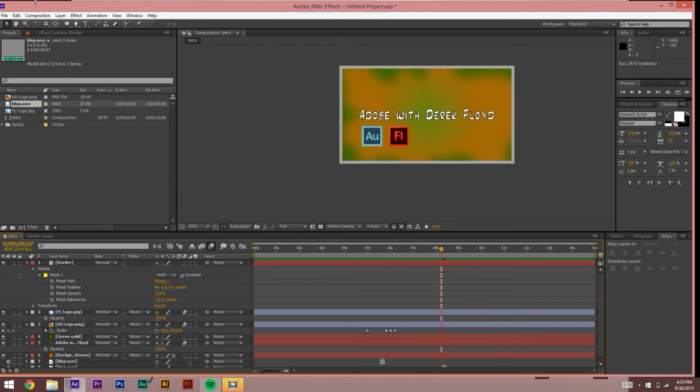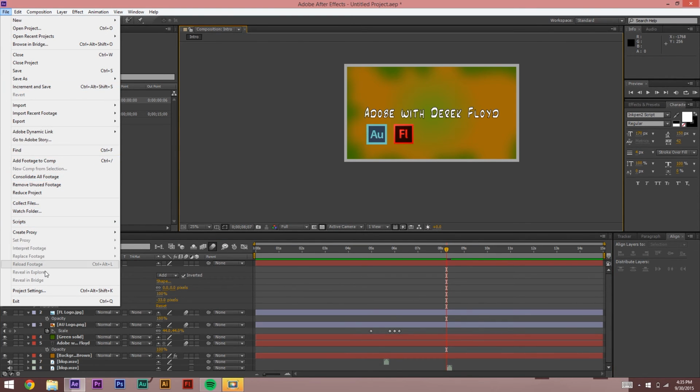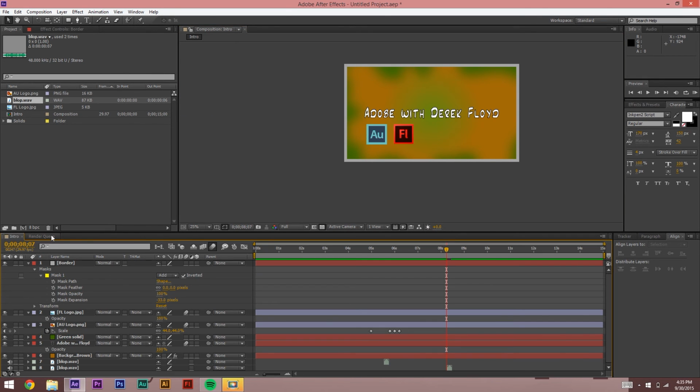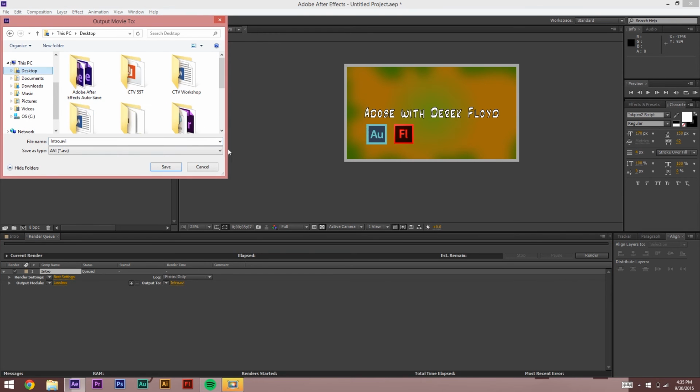I'm just going to show you quickly how to export this. So you have everything done. You're going to go up to File. You're going to go Export. And you're going to go Add to Render Queue. And this is your intro composition. This is the render queue. And you can see it's just been added here. We're going to go ahead. We'll save it on the desktop. And we'll call this Final Intro.